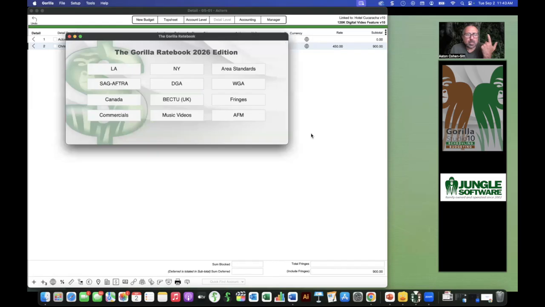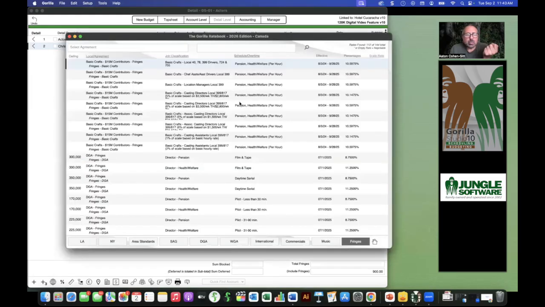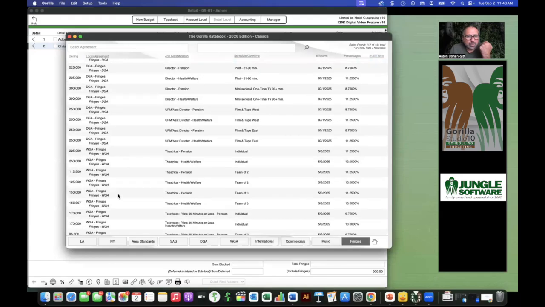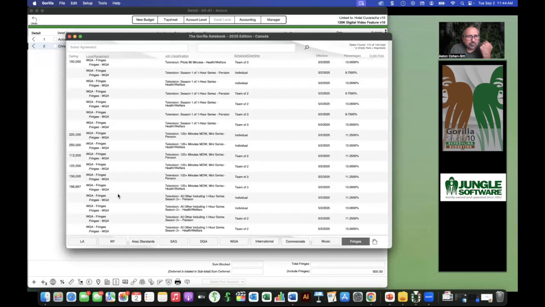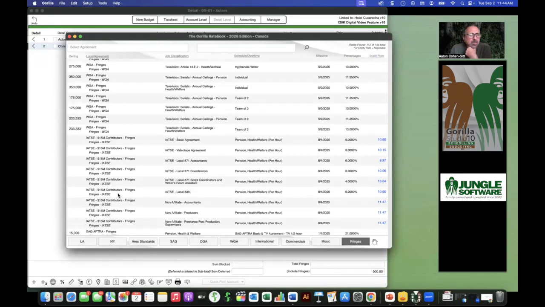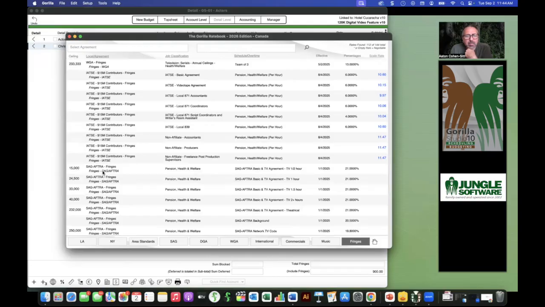and go to fringes right here, you can see that these are the DGA fringes, the Writers Guild. I'm sure there's SAG here somewhere. Here we go, SAG. Pension, health, and welfare fringe, 21%. Ooh, it used to be 15. Okay, it definitely went up. So normal SAG fringe is 21%.